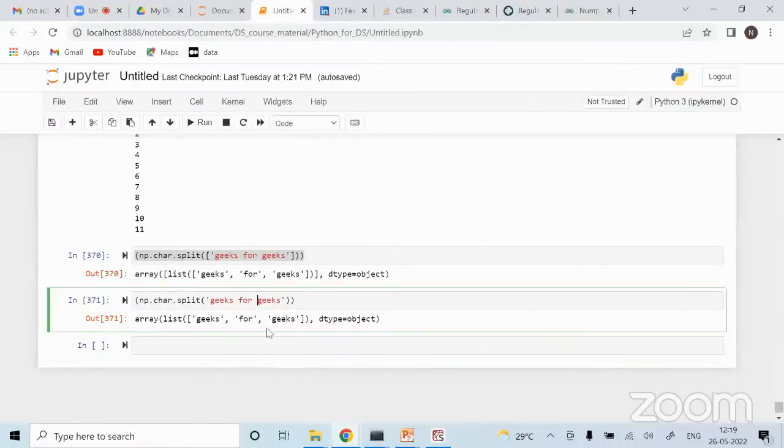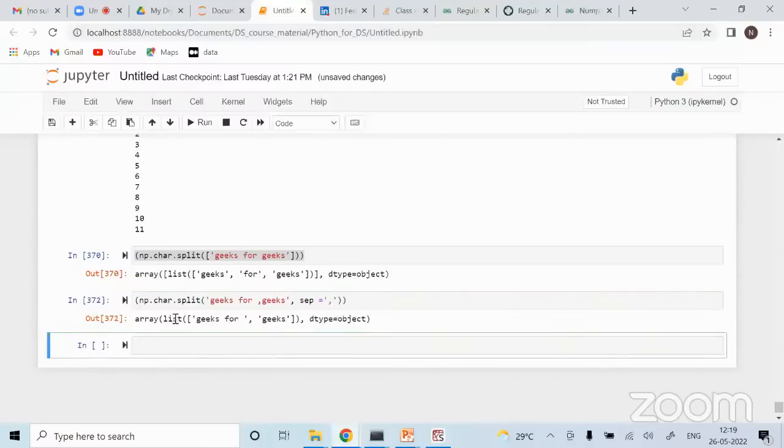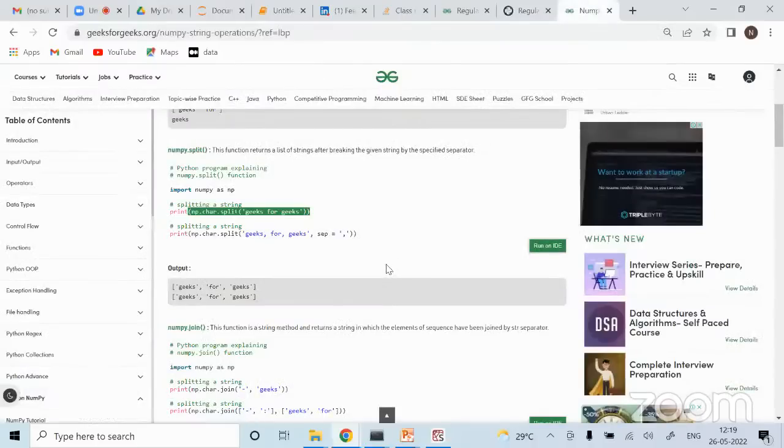Right, so let's say if I have this kind of thing, and I have a separator, it has created a list, right? And then where geeks for has is one element and this is another, so it is a list and it's an array of lists. Okay, so that's how it has created it, right? So these operations also you can perform.